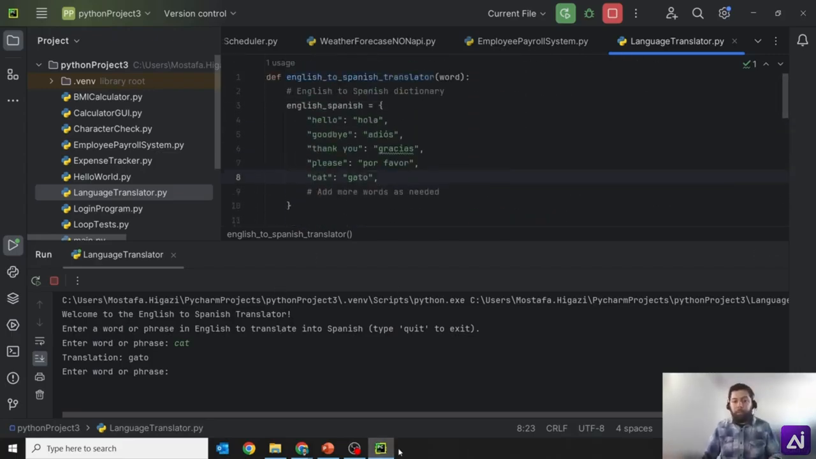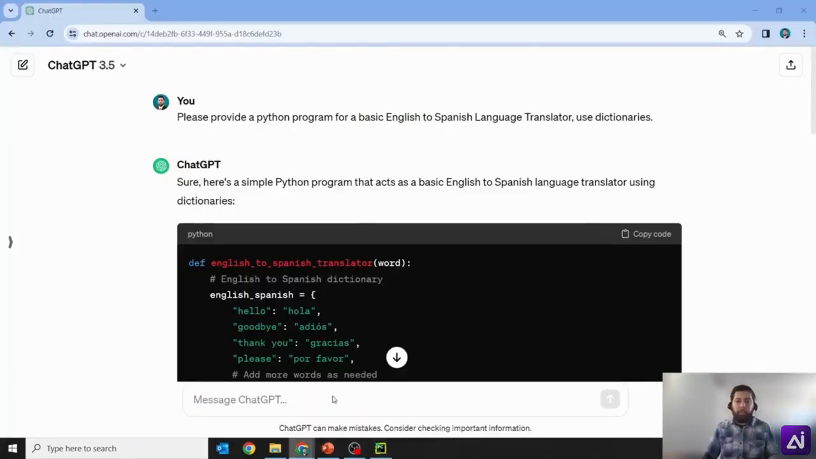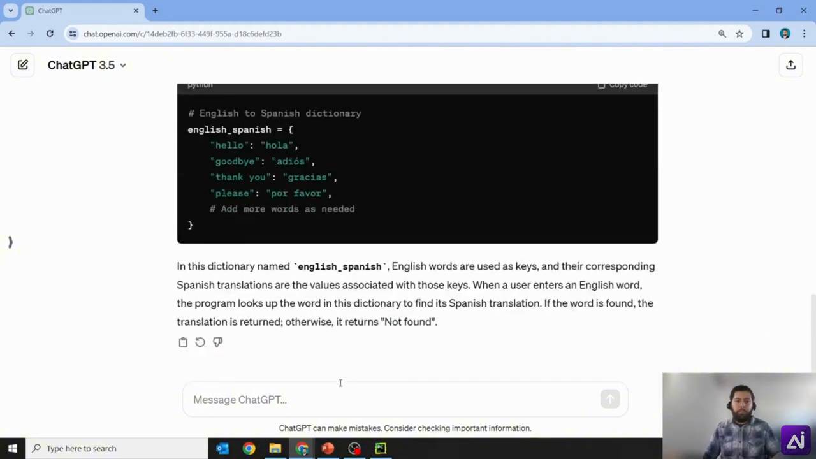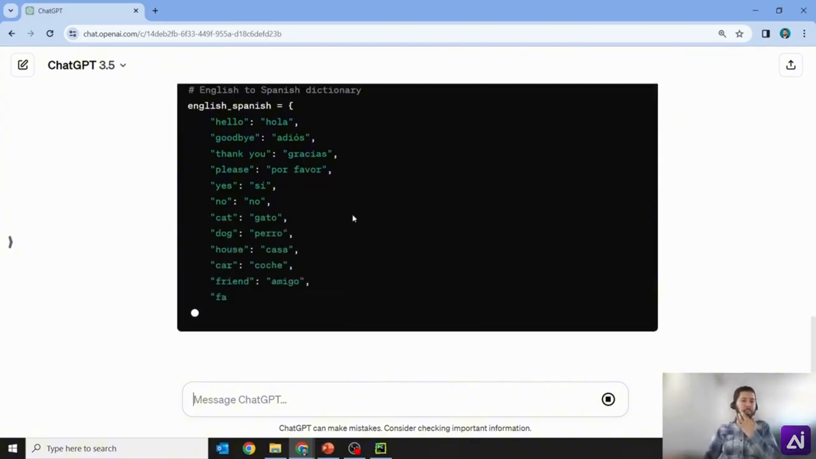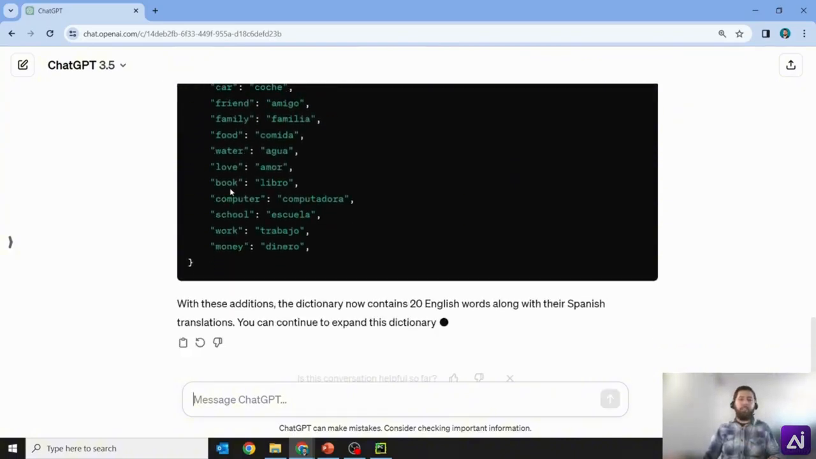We can go back to ChatGPT and have it expand the dictionary for us. So I can simply go back here and say, great, now please expand the dictionary to include, and you can mention how many you want. Let's make it a little bigger, so say 20 words. Okay, so now we're going to try 20 different words here. And as you can see, the dictionary is growing.